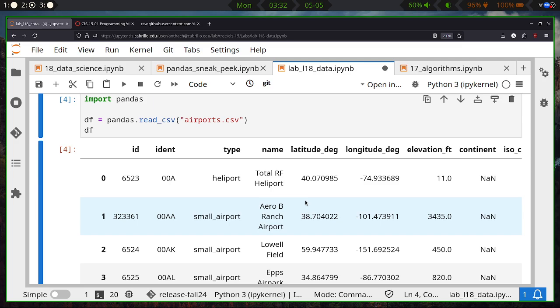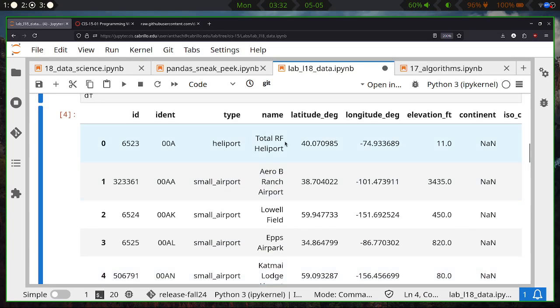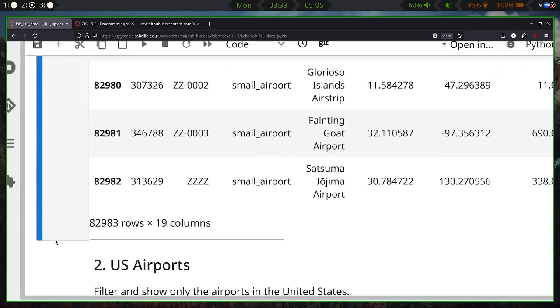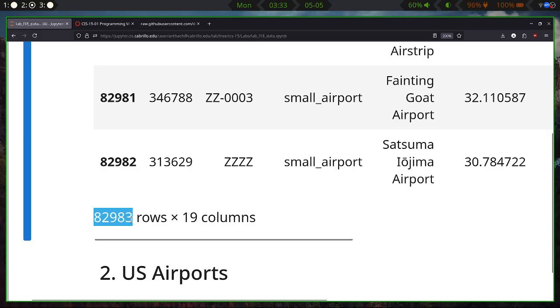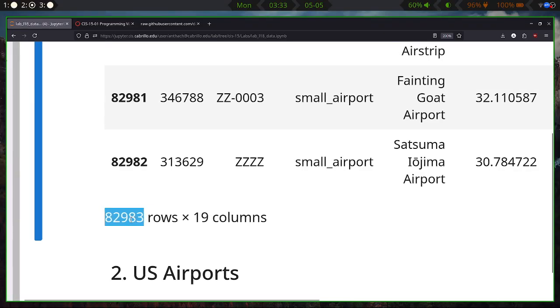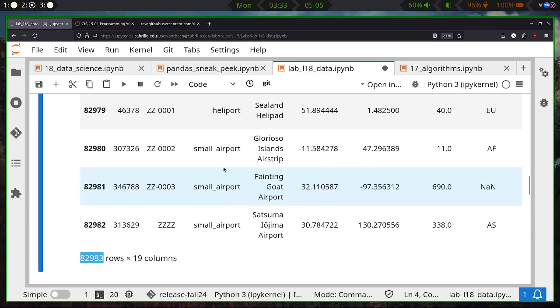Right. Pretty cool this so far. All right, let's see what the next one is. So yeah, once again, how many rows are here? There's a lot of rows here, like 83,000. It looks like there's 83,000 airports in the world that are documented by this person.